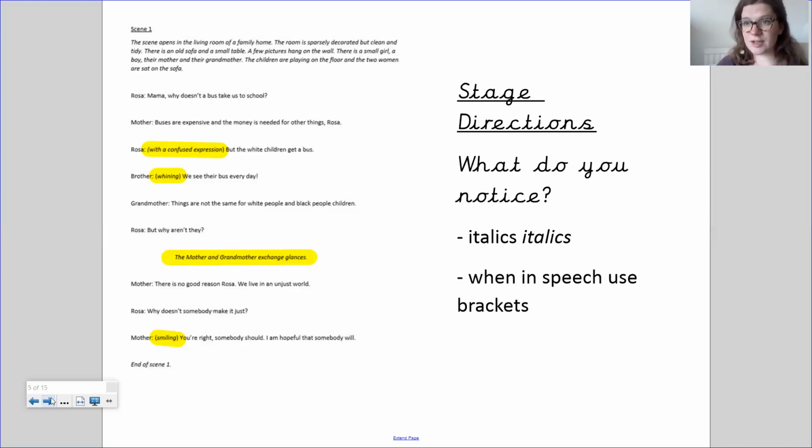And when stage directions are in speech, there needs to be brackets. So you can see for our first stage direction, Rosa, bracket, with a confused expression, bracket, but the white children get a bus. Okay, so the actor doesn't say with a confused expression, that's the stage direction. So the actor reads that in their head and they just put a confused expression on their face. But the white children get a bus. Okay, so the stage direction tells the actor how to act.